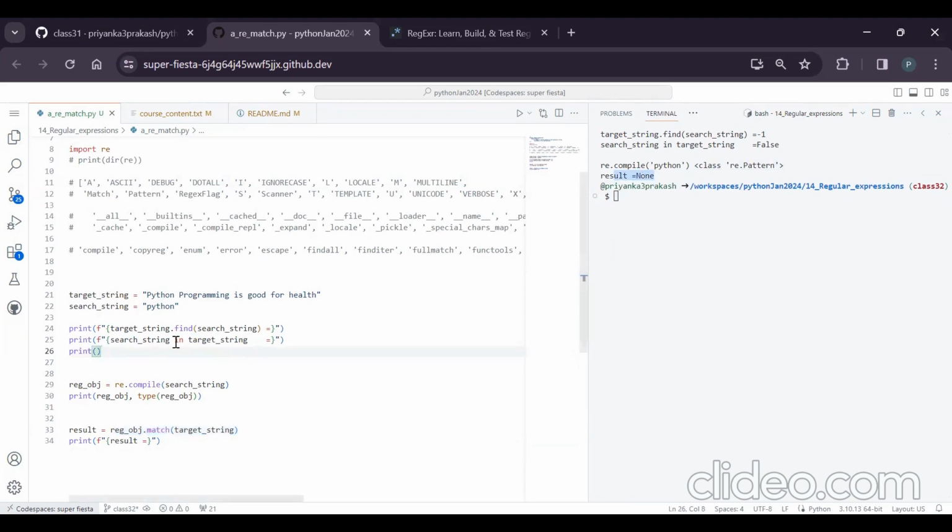So you may ask me, sir, we can do a simple in operation or a find operation. Why do you want to go to regular expressions? That too, you cannot do in one line. You need to do re.compile first. For that object, you need to do a dot match. But still you didn't get a result. So that could be your question, right? Fine. As of now, the output is None. So we cannot do anything else.